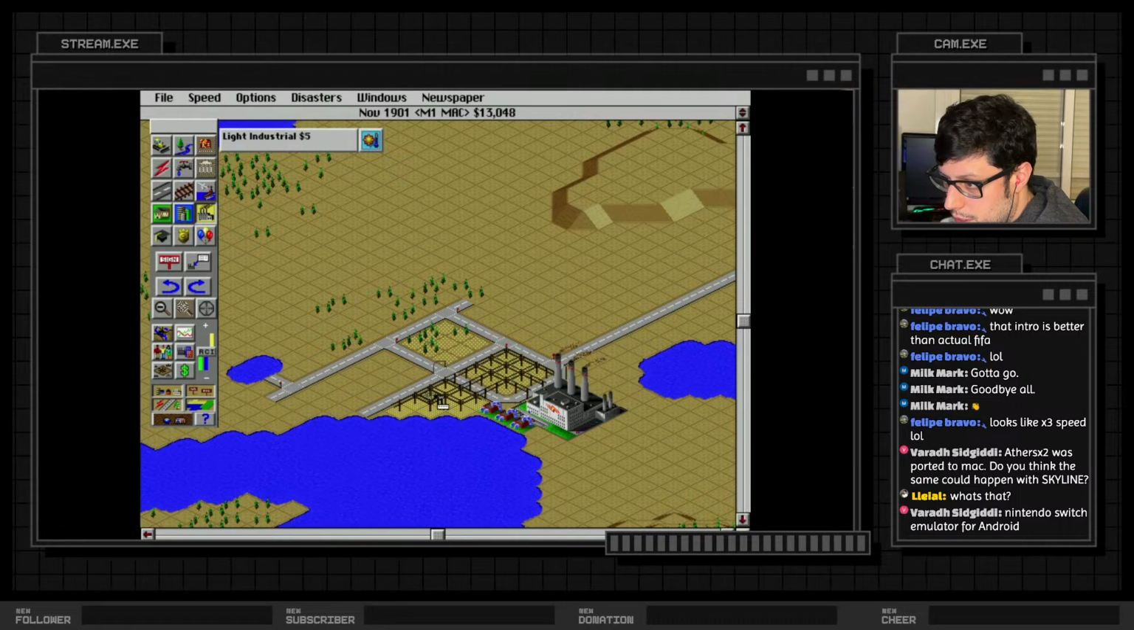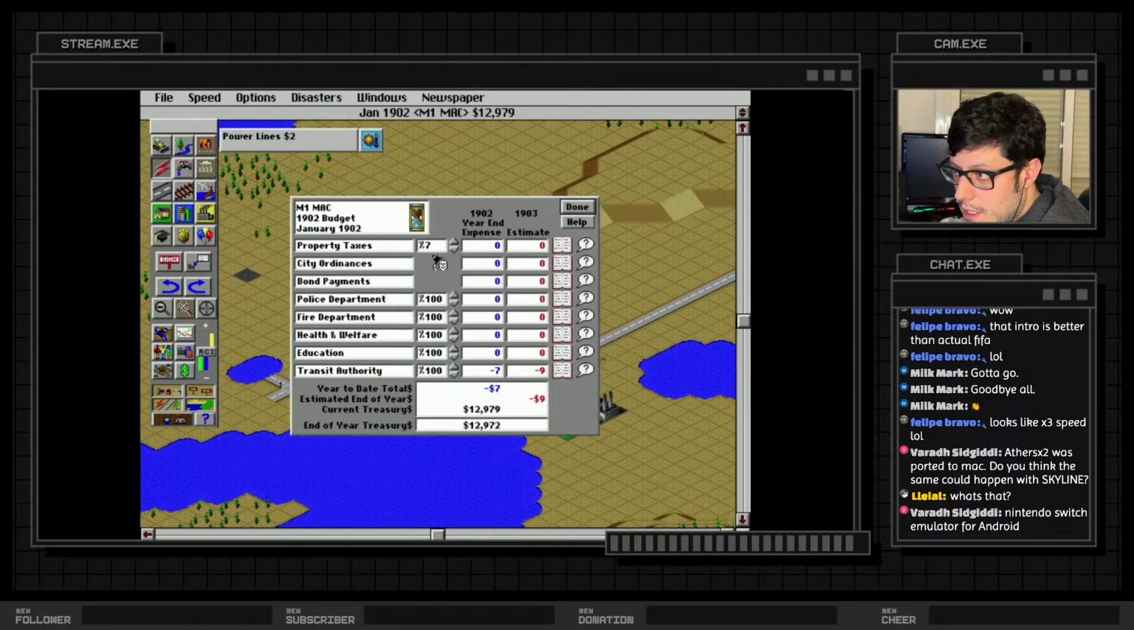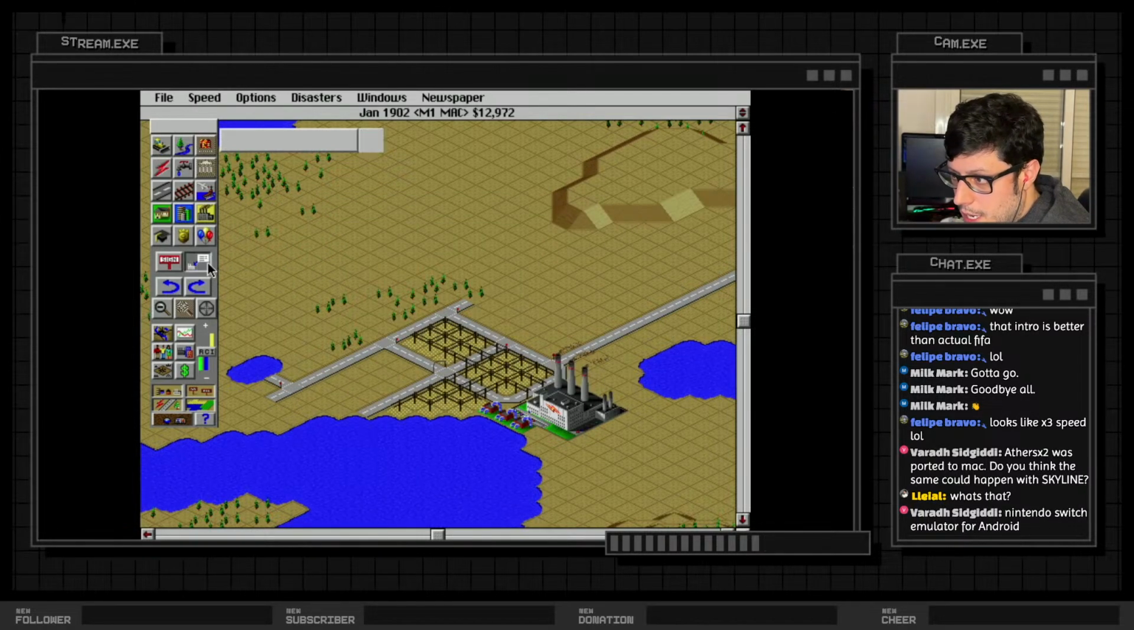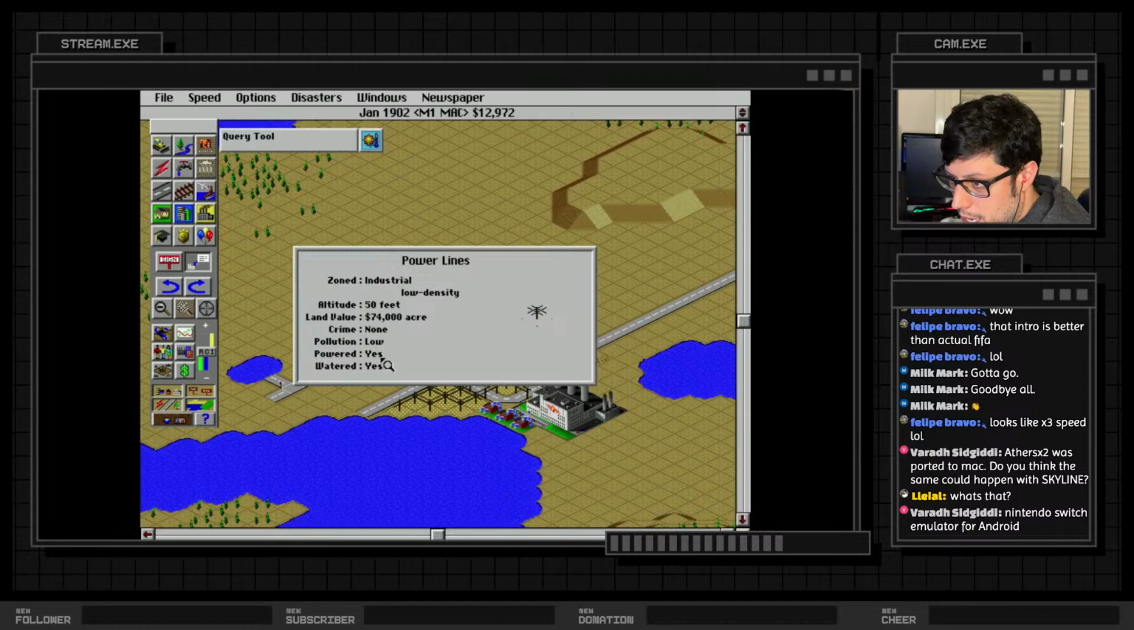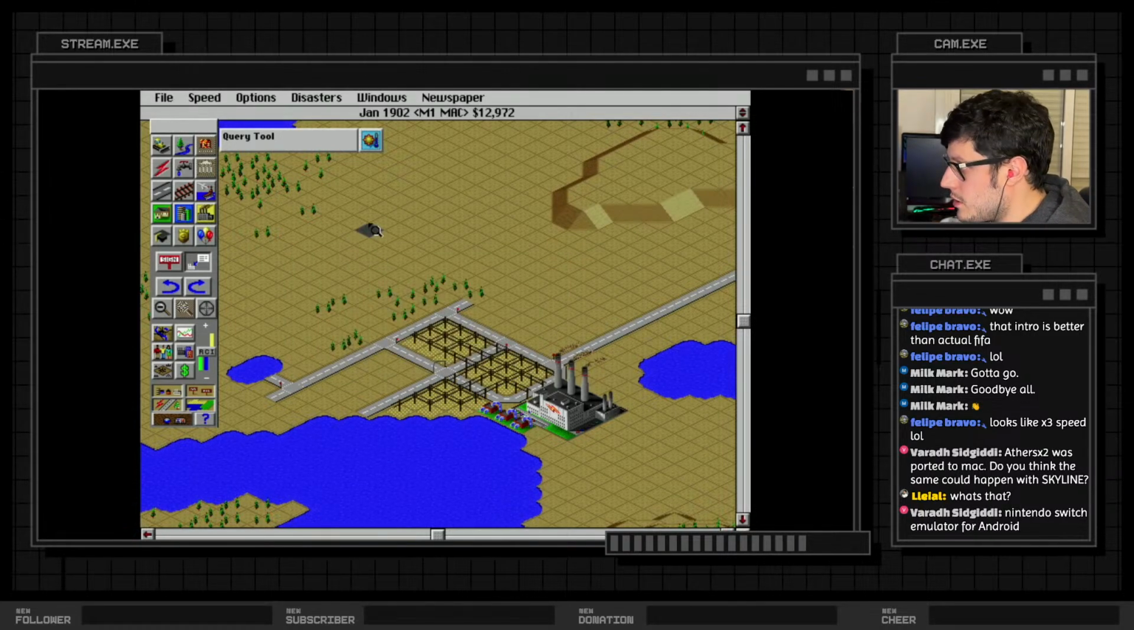Oh, okay, I see. So we need light industrial. Some more power. I think it should be good. They have power, they have water, don't they? Yeah, powered, watered. It's looking good to me. Let's see what's going on. Why isn't anything developing?